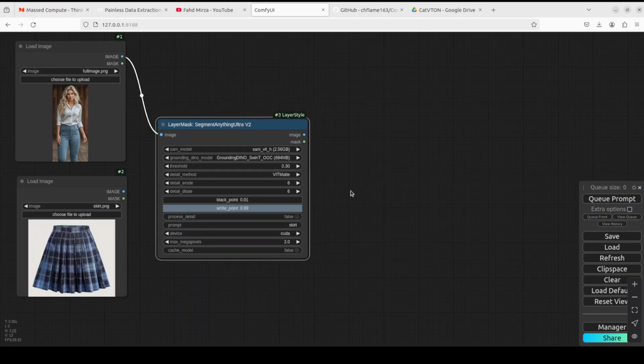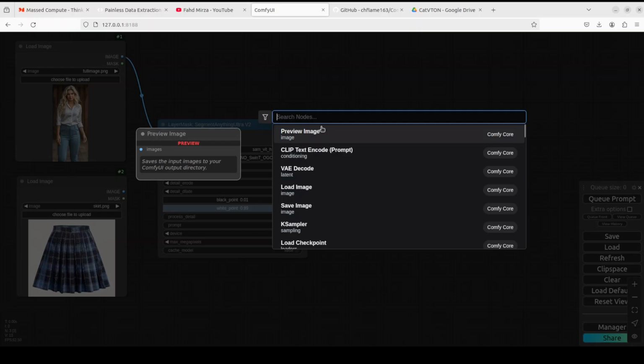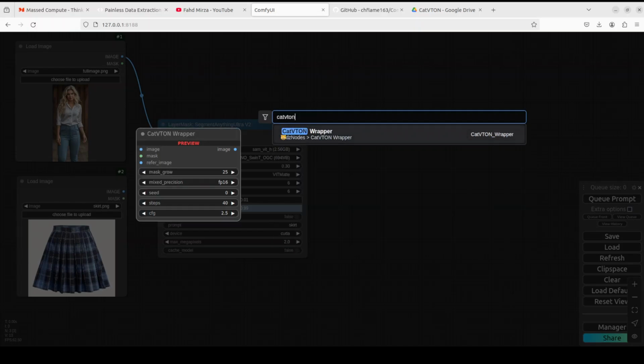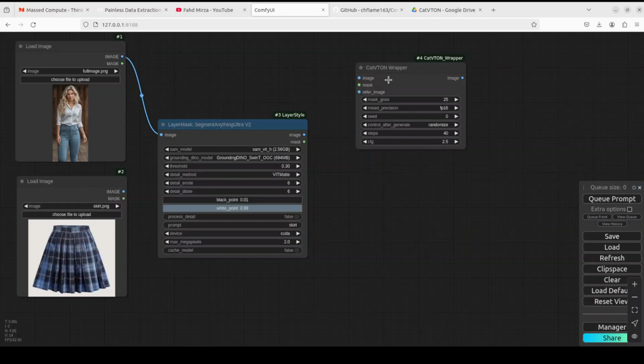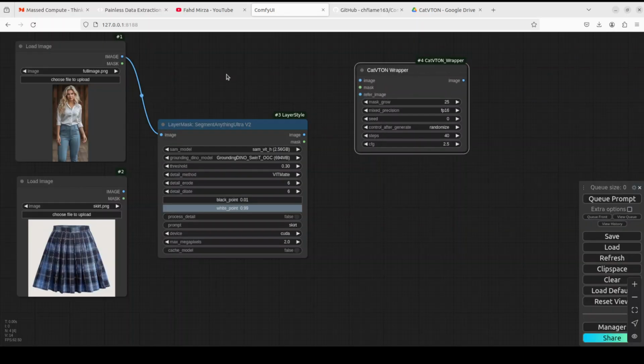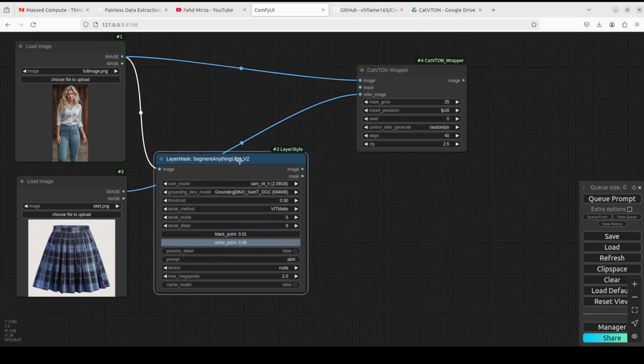Okay, next up, just double click on this empty screen and search for CatVTON wrapper. This is a custom node we have installed. Then just join this image to this image, and our skirt image to this reference image here. That is cool. And then just make it slightly here. And from here again, just connect this mask to this mask here.